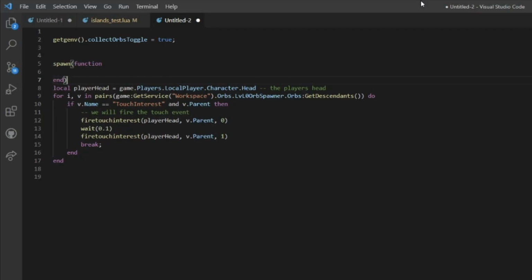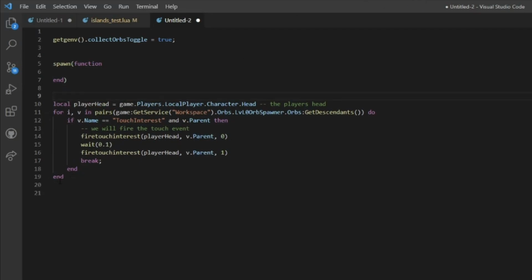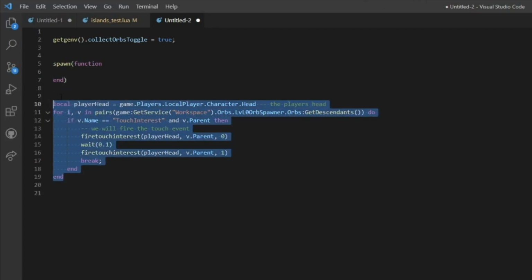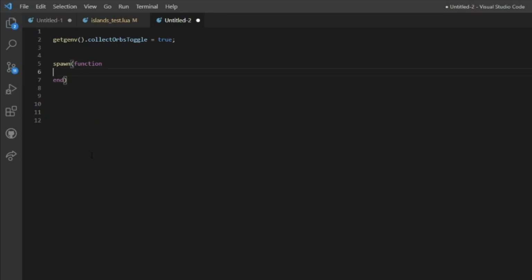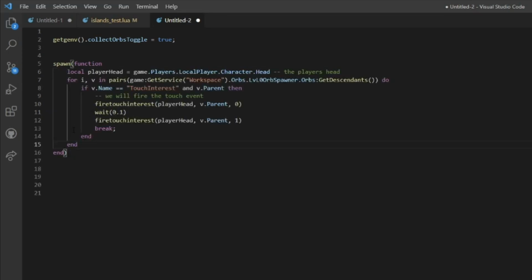And now what this is going to do is allow us to run this simultaneously with any other code that we may want to run in the game. So by the way, all I did here is I created the spawn function, which is the simple format for a spawn. It's function, spawn function, you have an end at the end. I'm just pasting the code we made right into it.